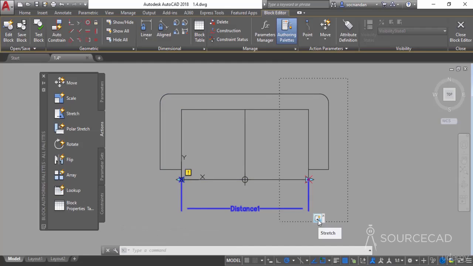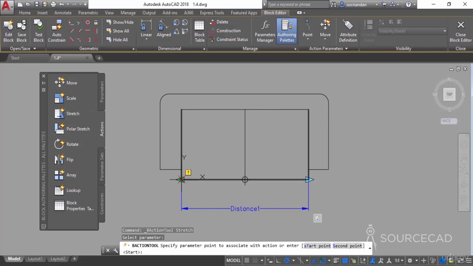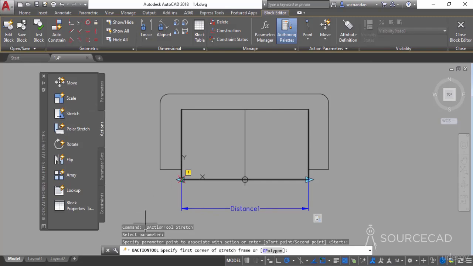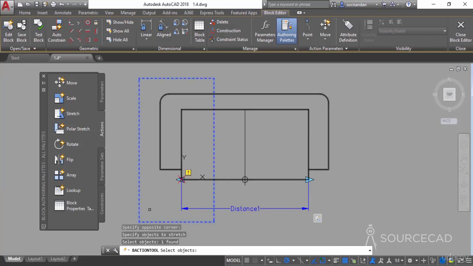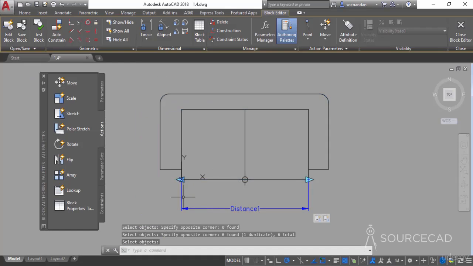The stretch action is now added, but we still have the exclamation sign, which indicates that one more action is required. So I'll go to this stretch action once again, and I'll select the distance 1 parameter. Now select this point and once again make a frame here, and this should also include the same objects as we did in the previous case. And once again make a crossing window to include all of these objects like this. And in this case also I've included this distance 1 parameter. Now press enter and here we have it.